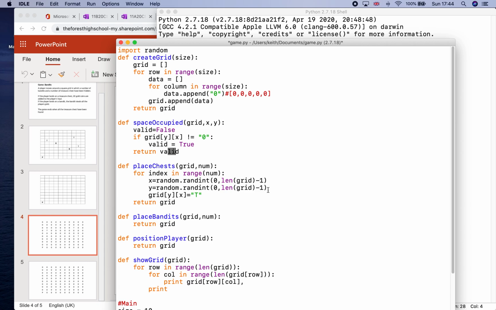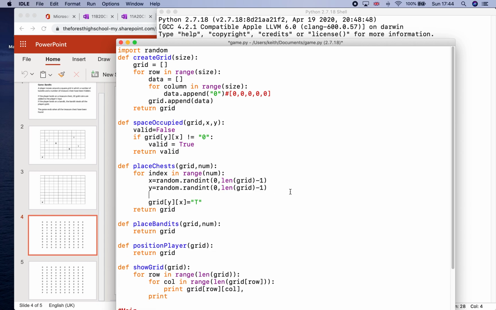So I'm going to run through this now. The first thing is I'm going to generate my X and Y. Then I'm going to pass them to here to see if there's anything on there. So this is going to be a while loop, because I may do it once and it'd be okay, or I may have to do it 4 or 5 times depending on the number of bandits and chests I've got on there. So I may be doing this many, many times.